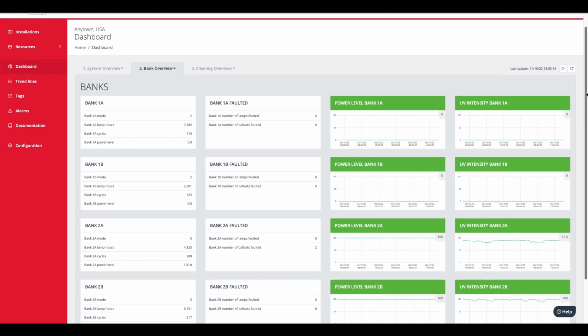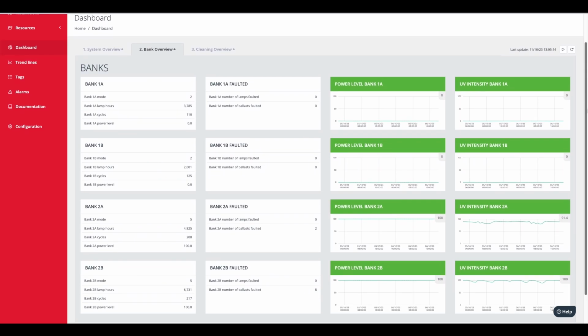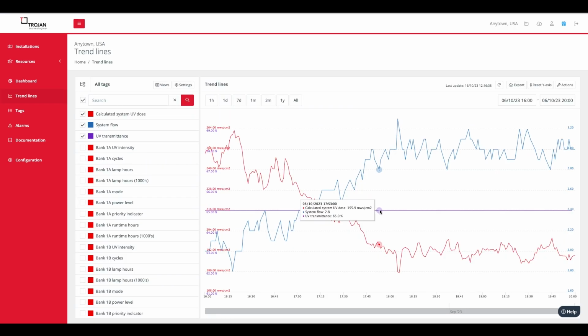This view provides a deeper dive into the status of your UV system's banks and customizable graphs you can export for your reporting and troubleshooting needs.